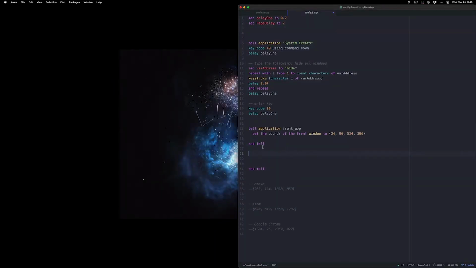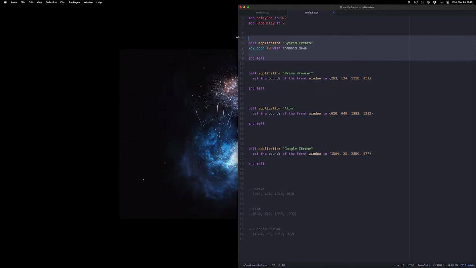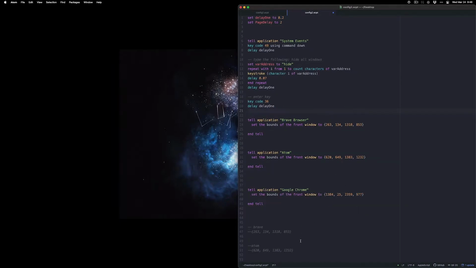Just gonna back up a little bit. There we go. Cool. Okay, now we'll finish copying our coordinates. So Atom will be here, and we'll go to Atom.